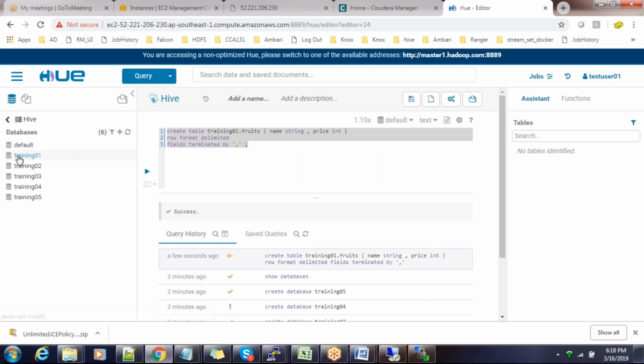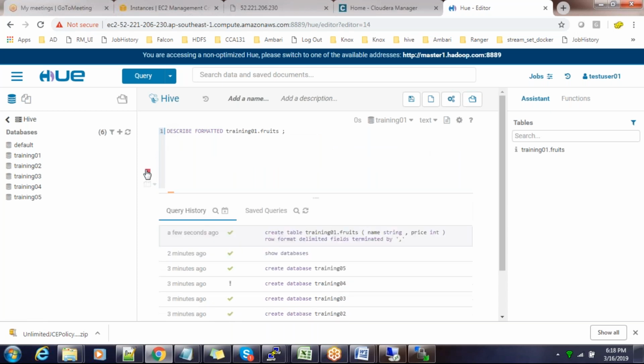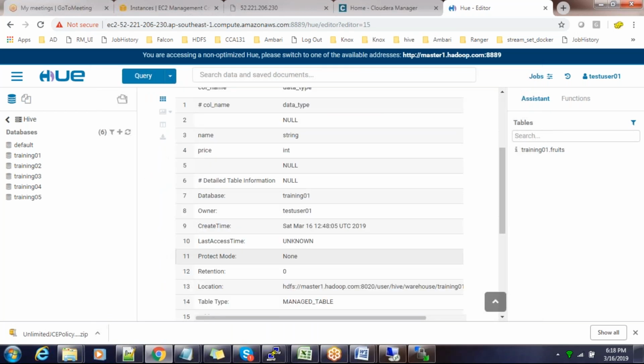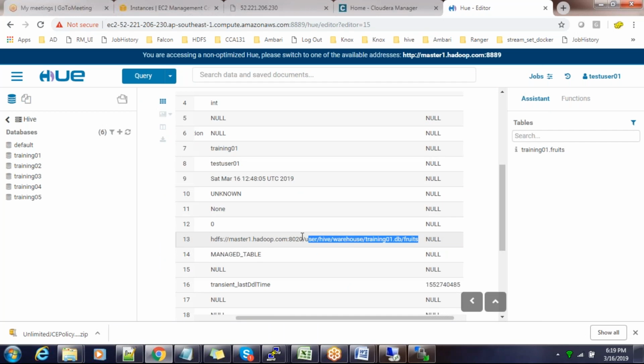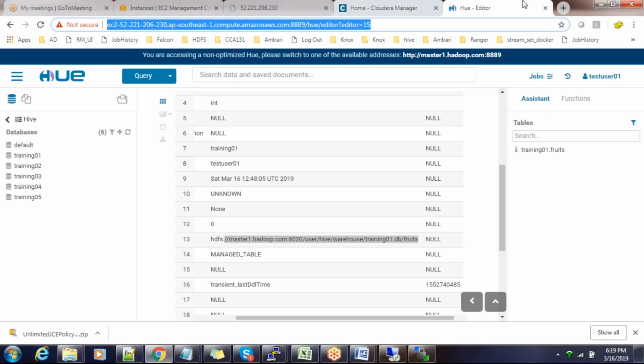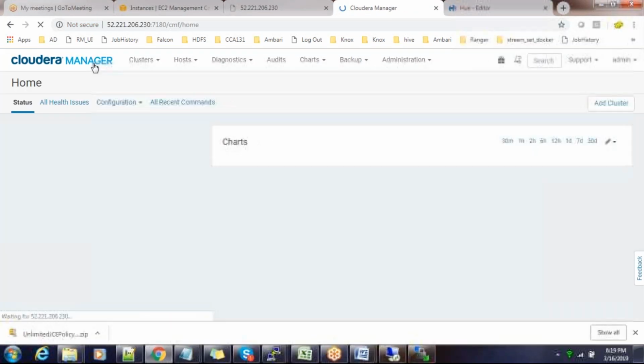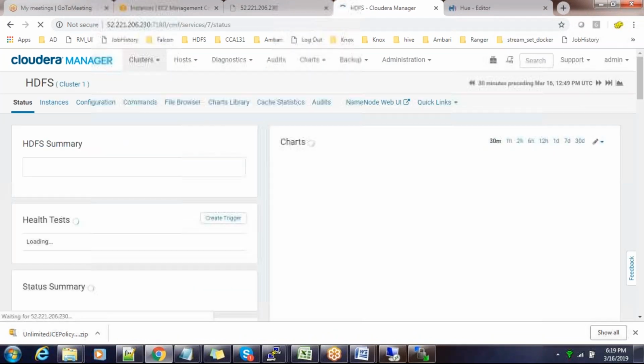So this is success. That means under training one, if I just refresh, I can see that fruits table is here, and it has name and price as columns. And the row format delimited, I'm using the delimiter as comma. So when I add something to this table as backend data, I can just use describe formatted to get more details about this table. This command will give us detailed information, like what is the data type and under which location it is expecting data, etc. Since my HDFS command also won't work, I'm just trying to do a shortcut here.